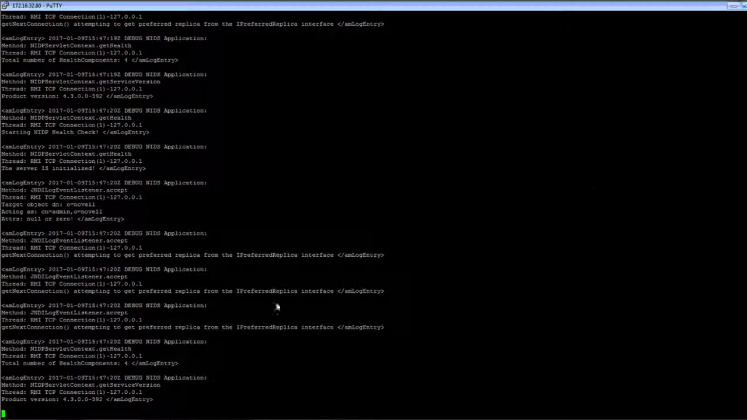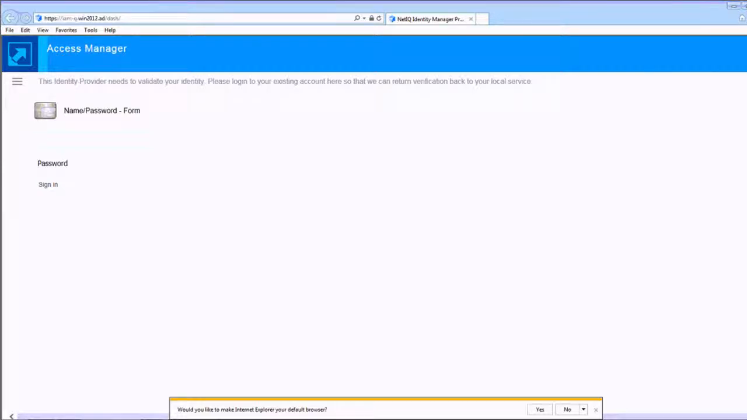Okay, so it's started successfully there. I'm going to go in here, start IE, which will automatically go to Dash, and now I'm redirected to the IDP server.